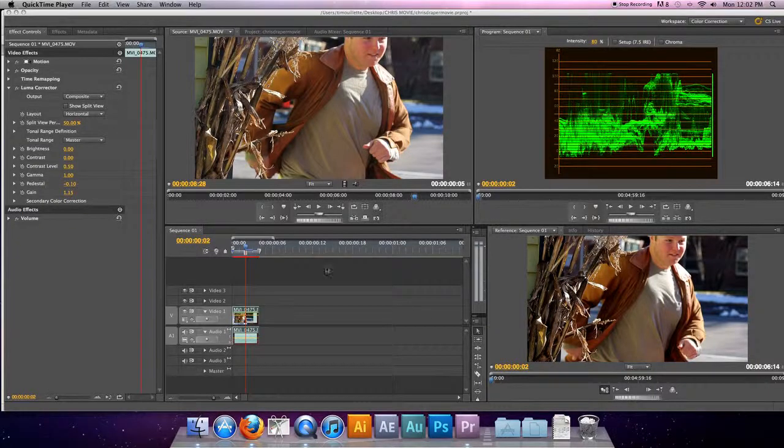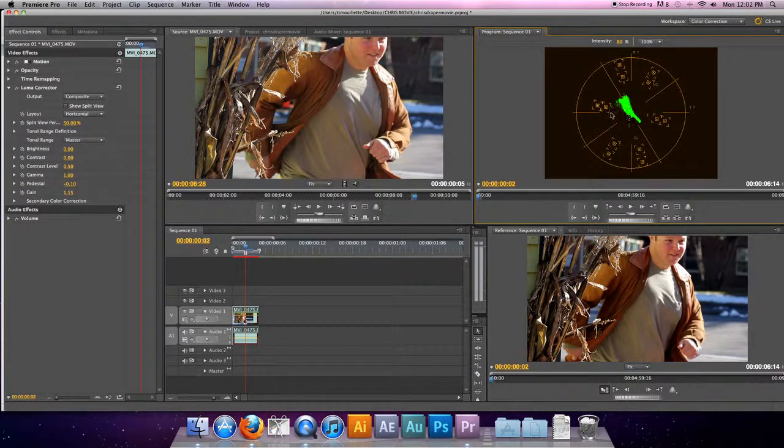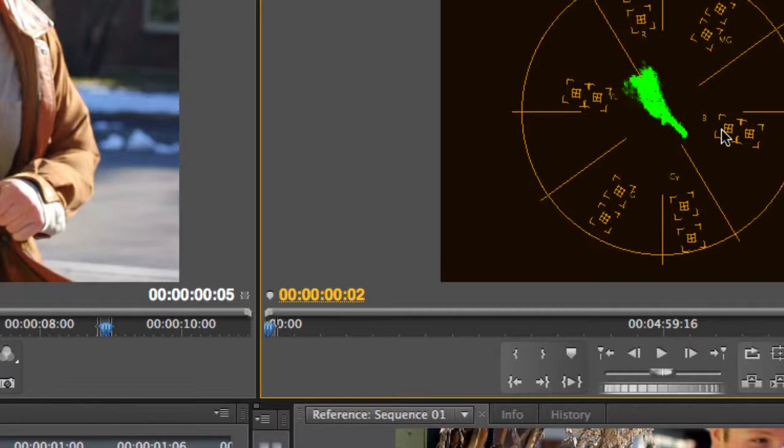Okay, so in the last one we learned how to use the waveform monitor. In this one we're going to use the vector scope, which is over there. Again, you have the red, magenta, the blue, cyan, green, and yellow. And we really want to focus on this line right here, which represents skin tone.